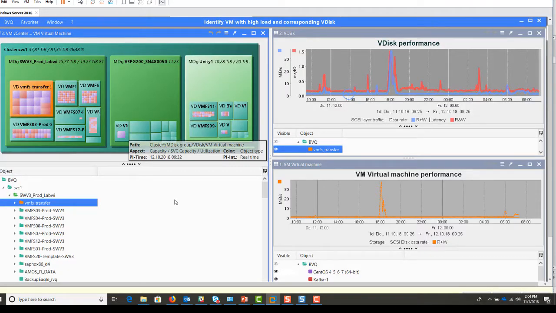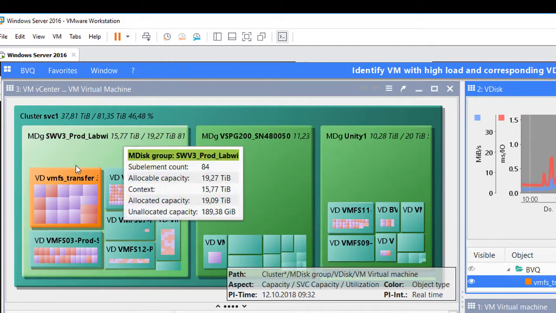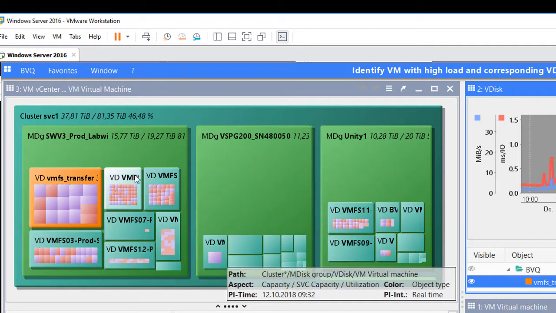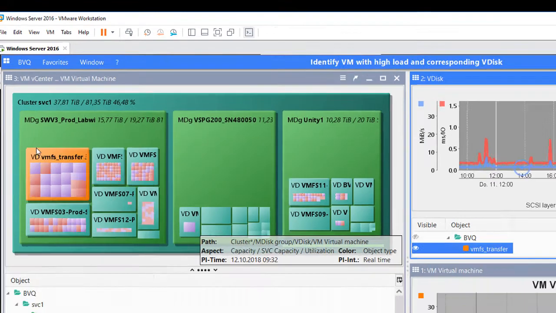Another example, by using BBQ's GUI interface, you can quickly identify a VM which could be causing a performance bottleneck on the SVC volume. This view, which is a favorite, shows a tree map. It shows all of the SVC volumes used by VMware. The bigger squares are the MDisk groups or storage pools. The medium squares are the volumes or VDisks, and in each are smaller squares which represent the virtual machines that use a particular volume. I select a volume to monitor.